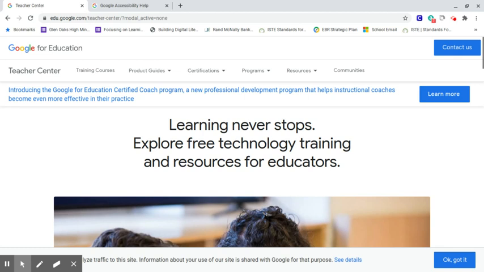So, how do we find these accessibility features? Where do we go to learn what we can do? One site I'm going to show you is general for everybody. One is also geared specifically towards faculty members. Now, for faculty members, if you want to know how to do accessibility for a wide variety of people, because everybody could use some help at some point, you can go to the Google for Education Teacher Center, edu.google.com/teacher-center. And there's training courses.